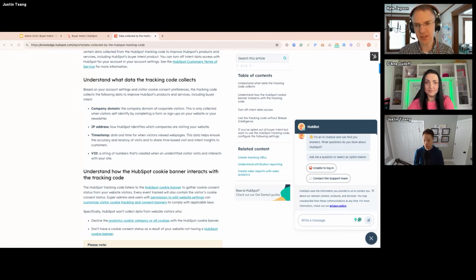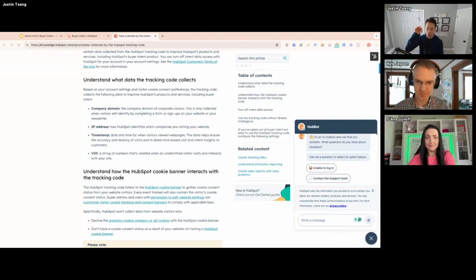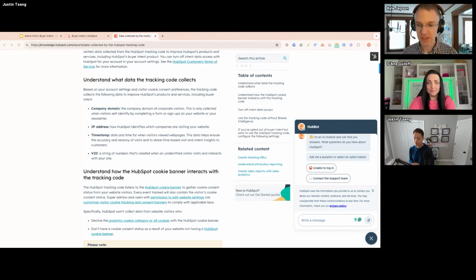So none of Erica's company's information is being used to improve the model. It's just what's being collected through the website. That's right. It's just these data points that are being collected via the HubSpot tracking code. And furthermore, it also respects cookie opt-in. If you have a cookie banner, and a visitor lands on your website and opts out of cookie tracking, we won't collect this data. So that's great.